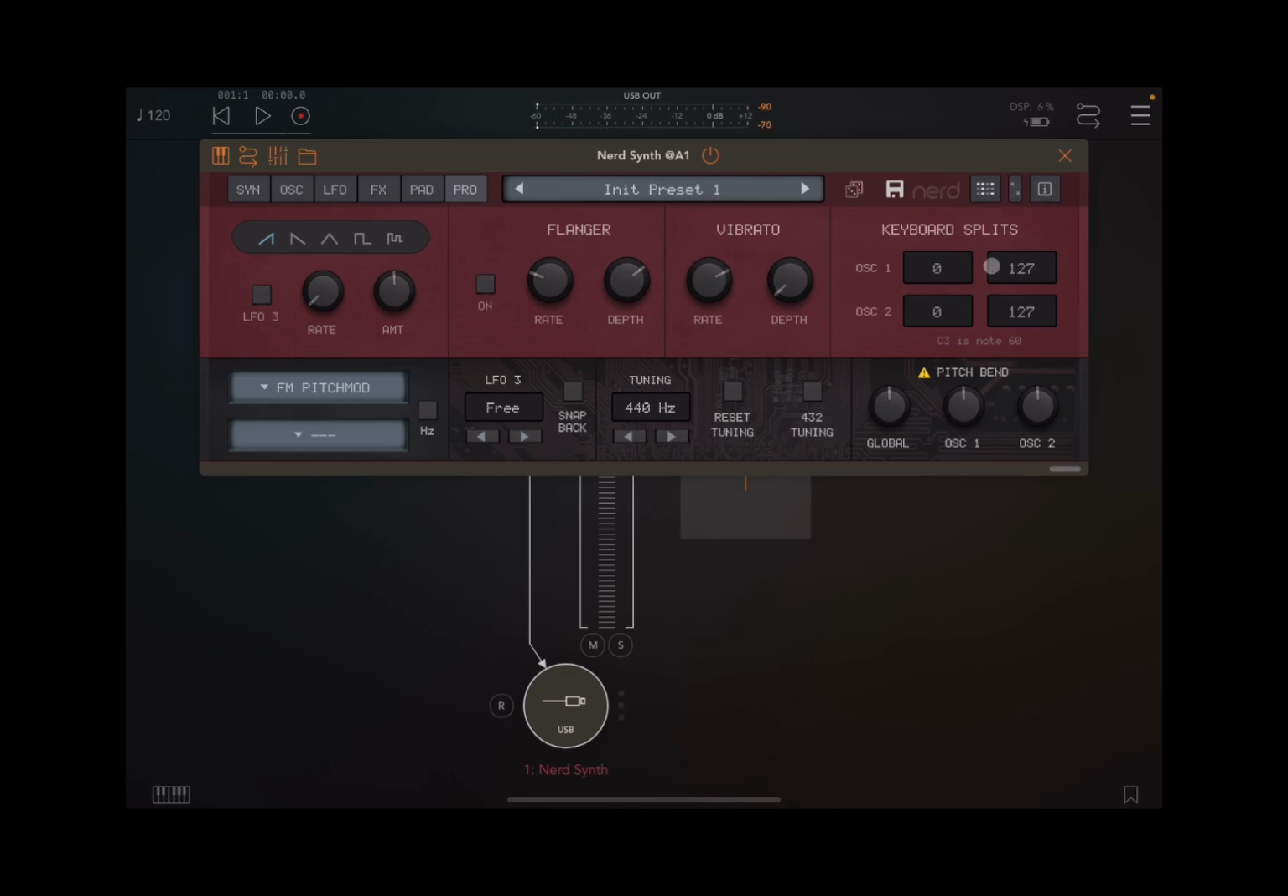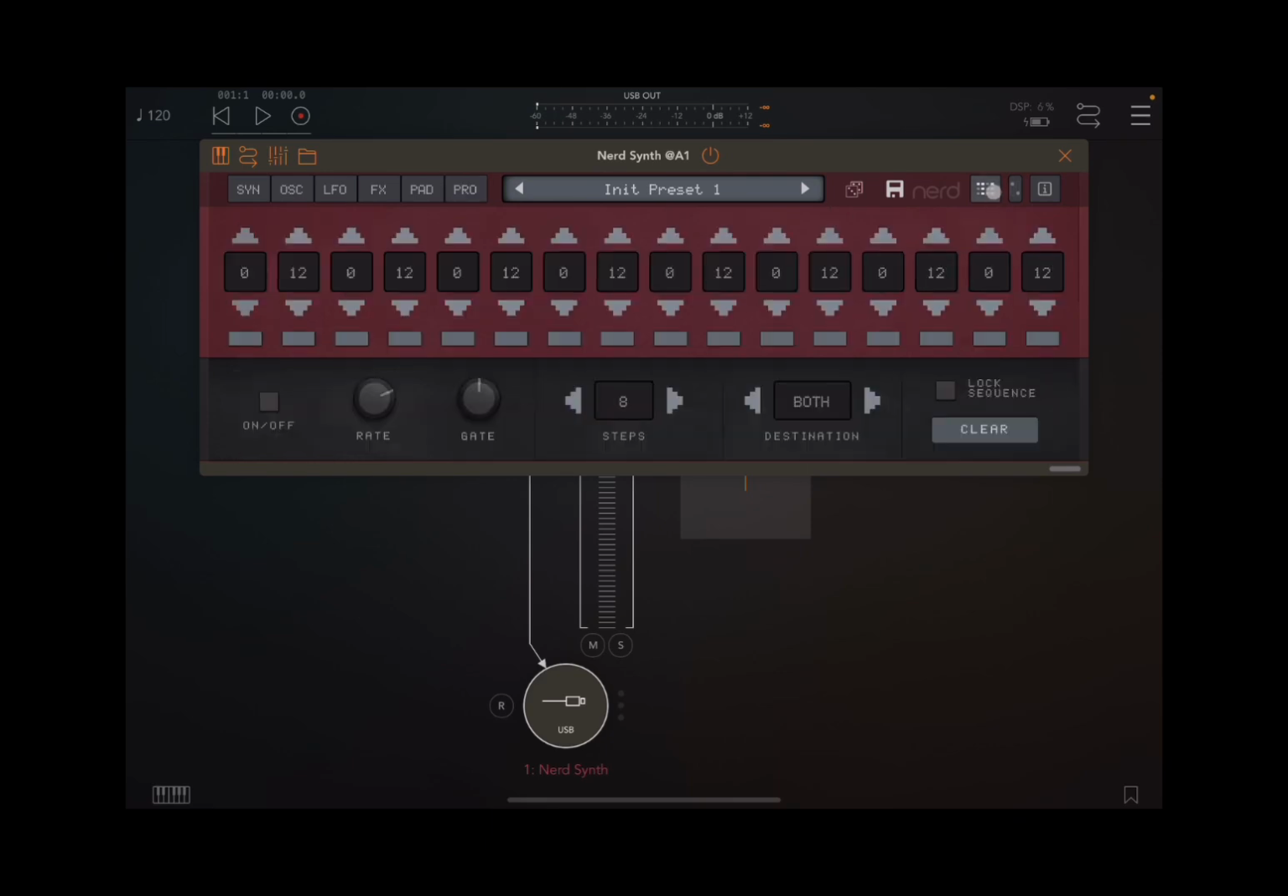Keyboard split, which is really great because you can have one oscillator up to a certain key and then the other oscillator starting on that key. So you have low key and high key for both oscillators. So you can define practically two ranges. You can change also the global pitch bend here for oscillator 1, 2, and also globally.